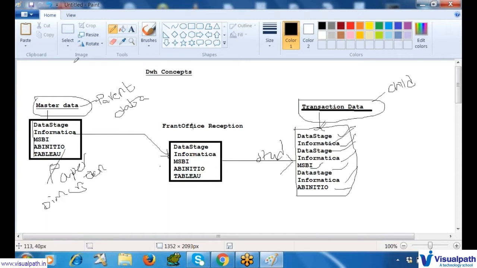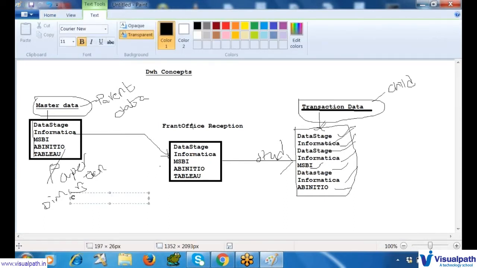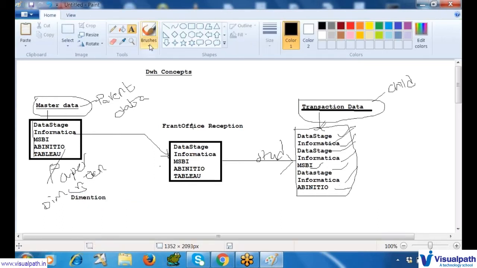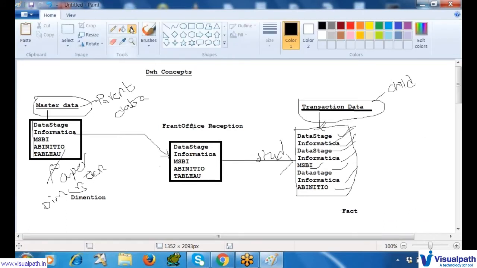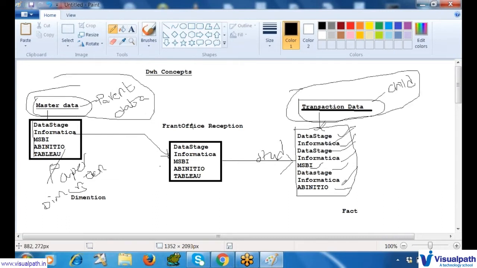Dimension. I'll write it very clearly later. So this is dimension, and this data we call fact data. These two data are very important in the RDBMS, and these two are very important in the dimension data.